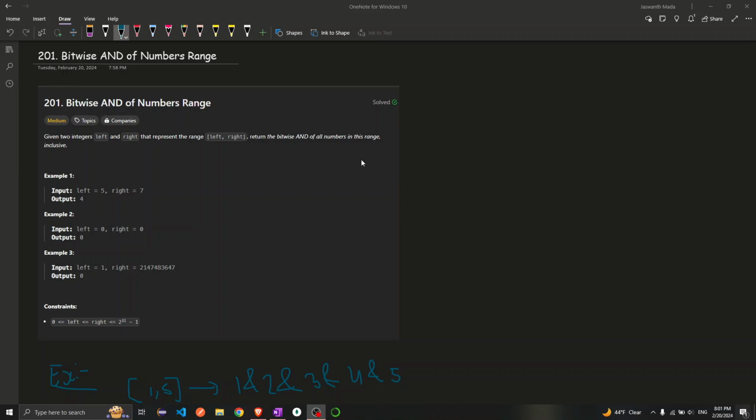Hello guys, today we're going to solve this Leetcode question which is bitwise and of numbers range. In this question we are given two integers left and right that represent the range between left and right. Return the bitwise and of all the numbers in this range. Both left and right are inclusive.